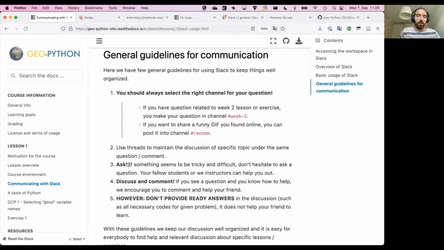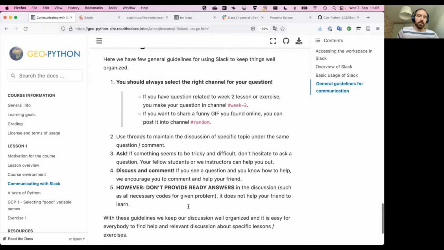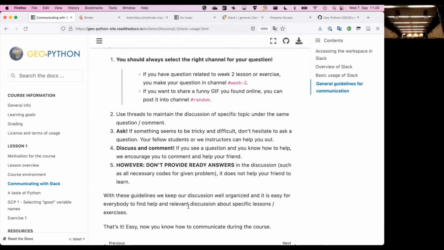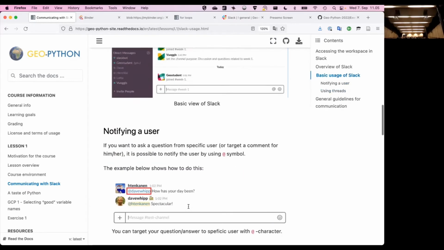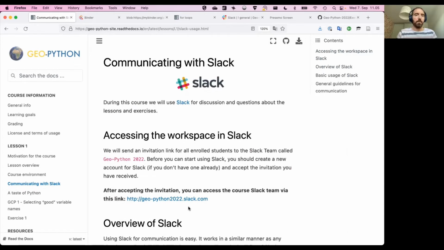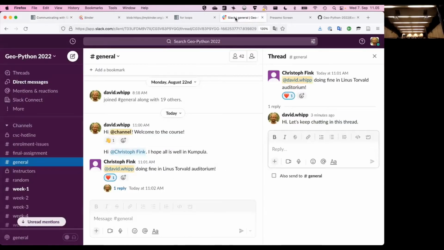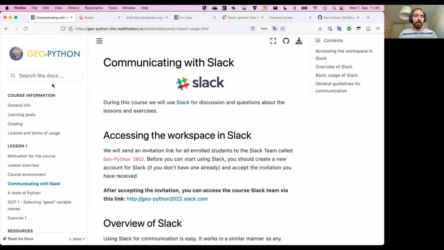Please do use Slack for asking your questions. You're also more than welcome to discuss and comment on things that you see in Slack and help out one another. The only restriction we say is please don't provide ready copy-paste answers for the different parts of the exercises, because obviously that's not really in line with your learning the Python programming language. So there is some limitation there to the Slack usage. But I think you'll find it not too hard to pick up and figure out how Slack works, and you'll get some experience using it already for this week's exercise, so that's not a bad thing.